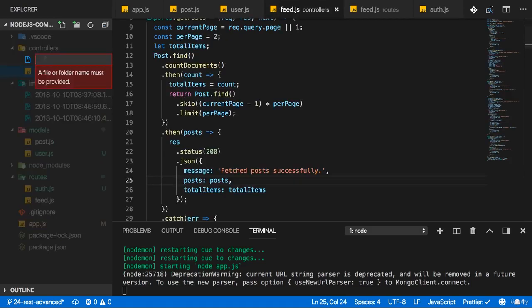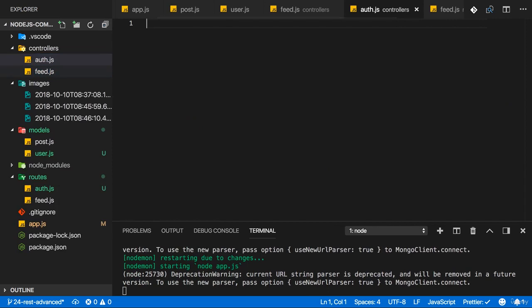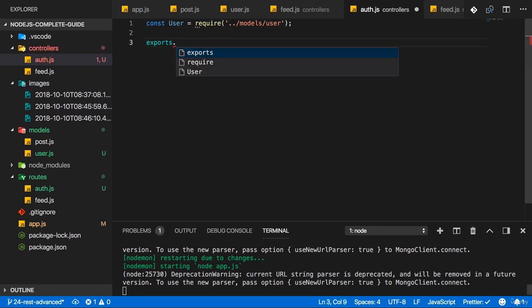I will create a new controller JS file that is related to my users, to my user data, to my authentication logic. And in there, I'll first of all import my user model by requiring it from my models folder, the user file. Now, we need at least two actions here, and the first one is of course the action to sign a new user up.